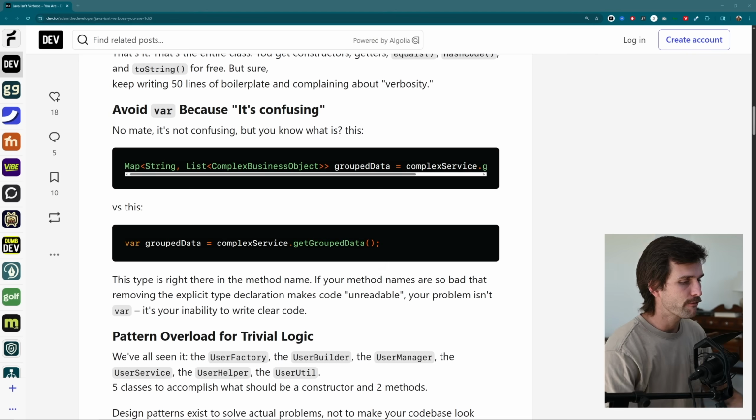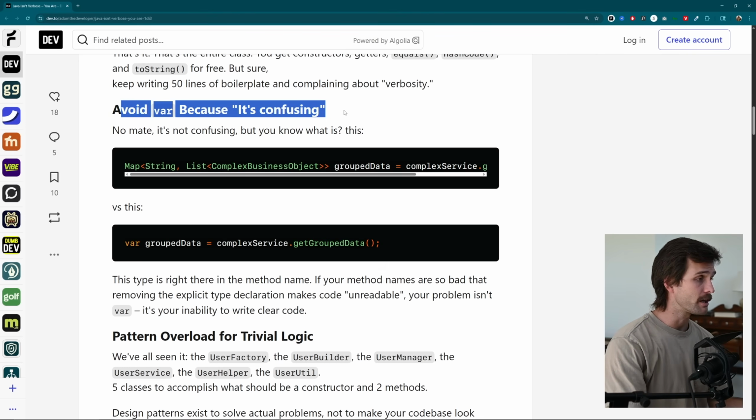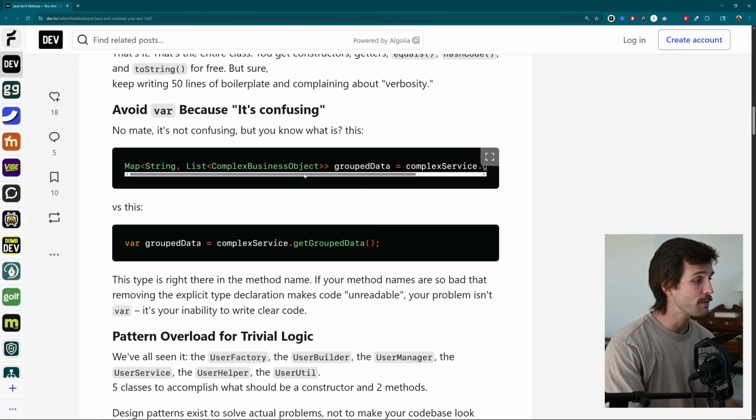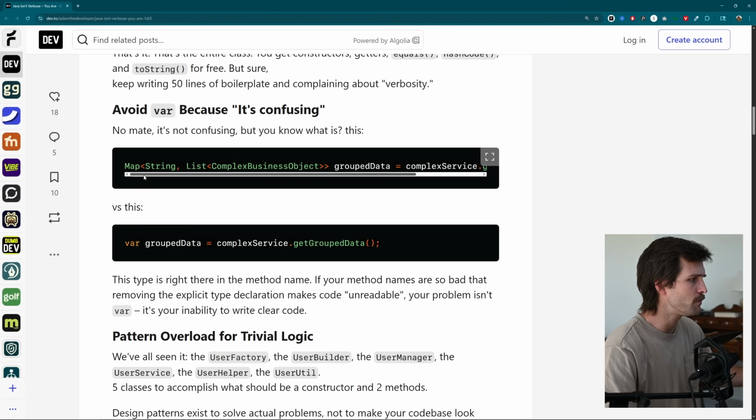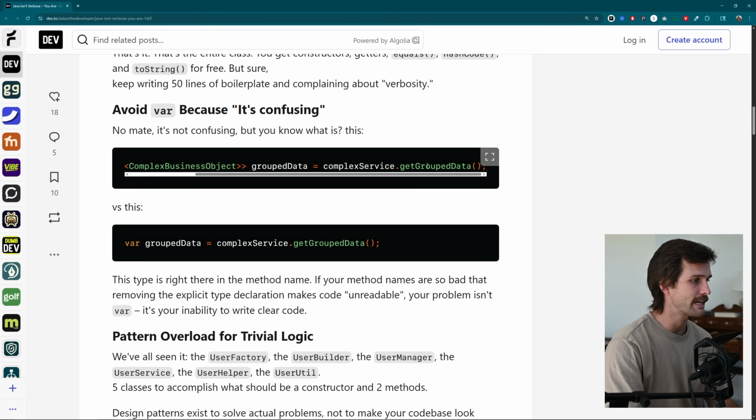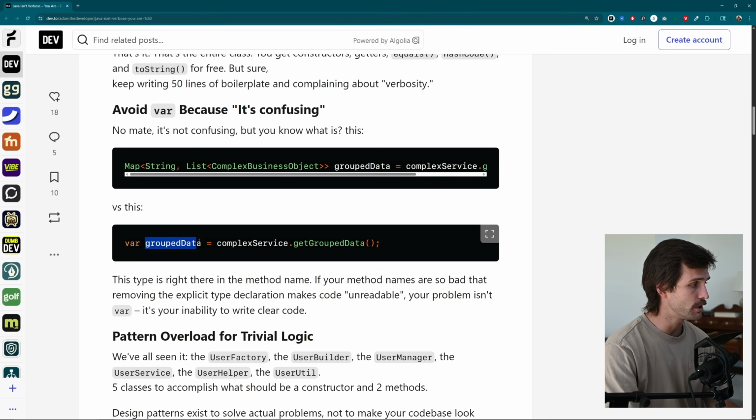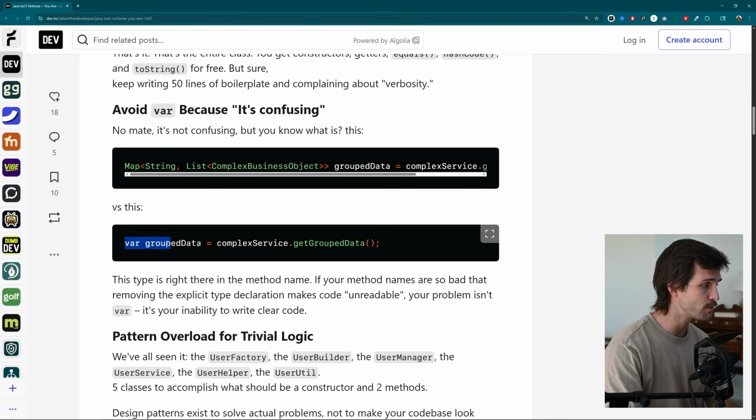Now for people who avoid var because it's confusing. He says, no, it's not confusing, but you know what is? The thing that you use instead of using var, like Map<String, List<ComplexBusinessObject>> groupedData = complexService.getGroupedData(). Or instead, you could just have a good method name right here and use var, because the method name tells you exactly what it's going to be, and it's a whole lot cleaner.